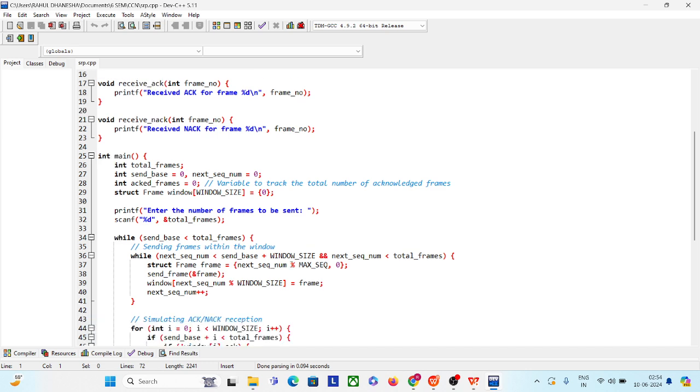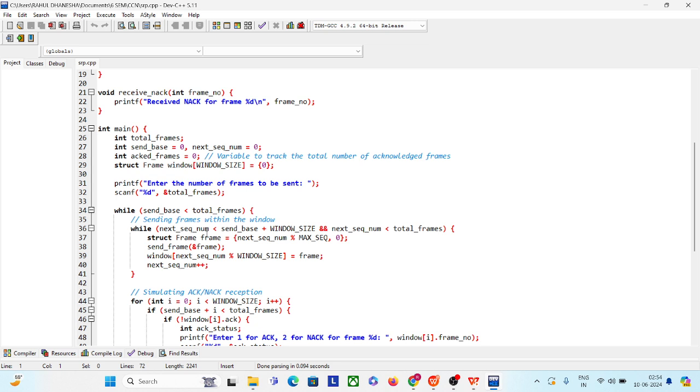So coming to the window. The loop runs until the send base is less than the total number of frames. It sends the frames within the window limits. Frames are sent until the window is full. So this is the part of the frame sending.